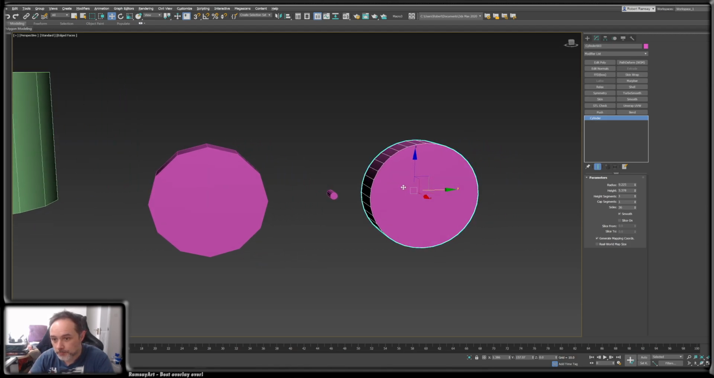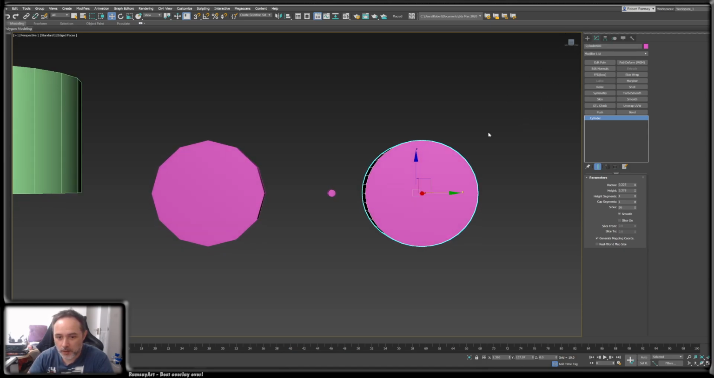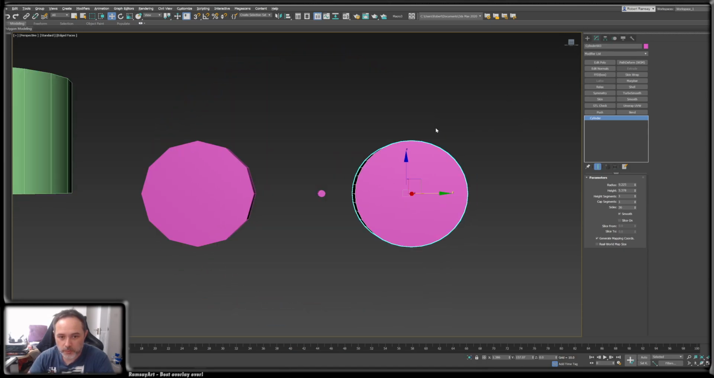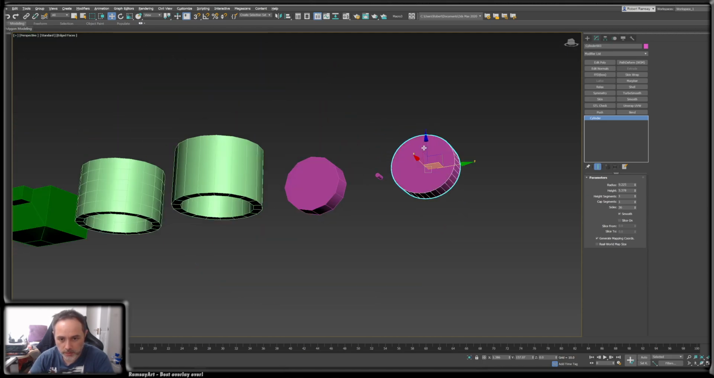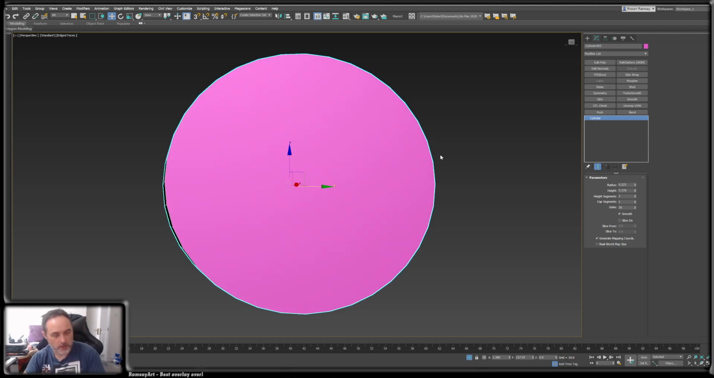What do I mean by that? Well, let's just show you. Let's just work on this one. So Alt and Q will let you work on a single object. Alt and Q again will come out of it. If that doesn't work, I'll be surprised. I think that's a built-in feature.